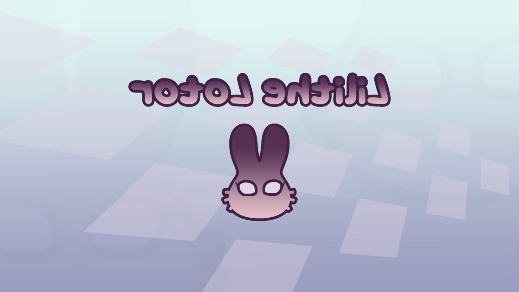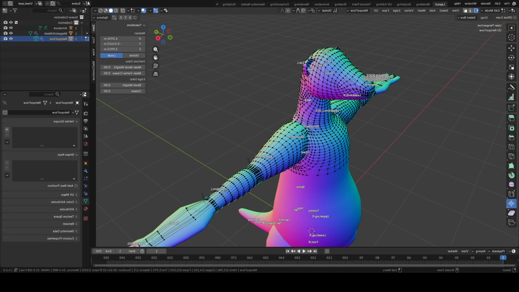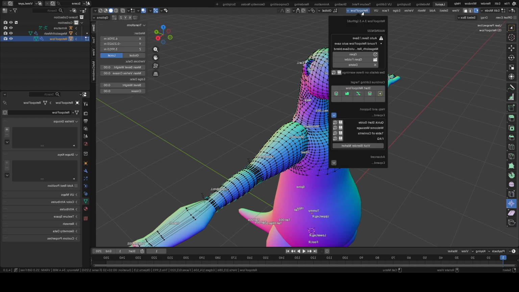Load it back up, the Mega Sloth. Alright, so now let's just go.